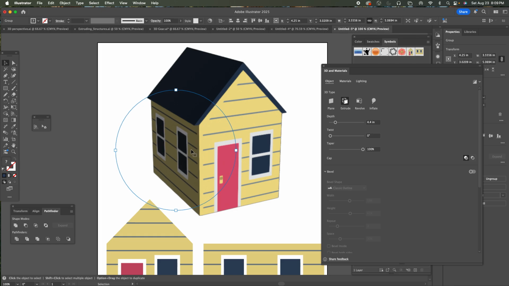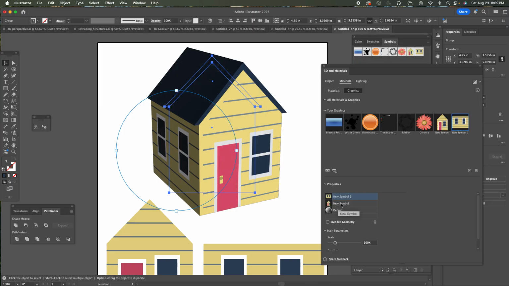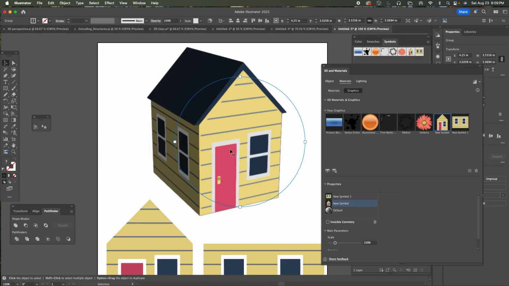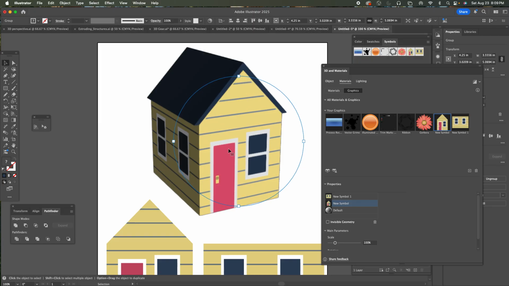Yeah, okay, I'm fine staying on materials. All right. But in order to get to the front symbol, we have to go back to our materials and click on this one, and then we can move it into place. And now we have a 3D house, okay? And this doesn't look bad at all.